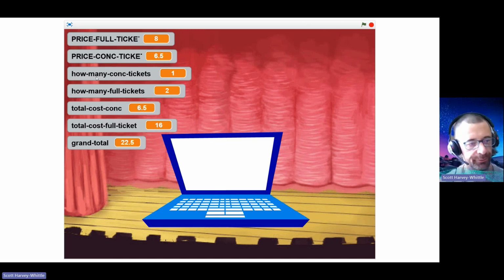So let's have a look. So how many concessionary price tickets? 1. So concessionary price is £6.50. So the total cost of concessionary tickets is £6.50 there, okay? Then we know that the full price ticket is 8. How many full price tickets? 2. So 2 times 8 is 16. Okay, so 16 plus 6.5 is 22.5. We know that that program works.